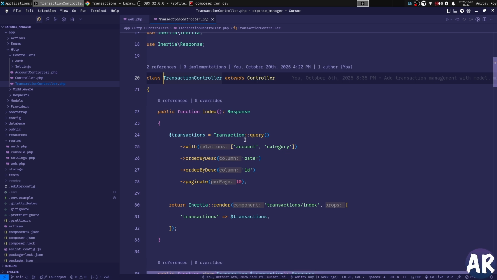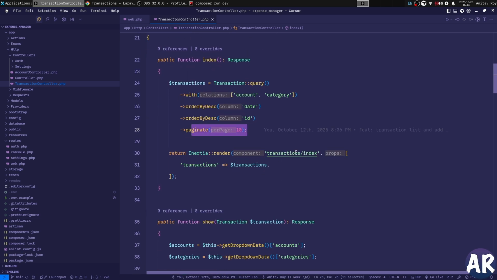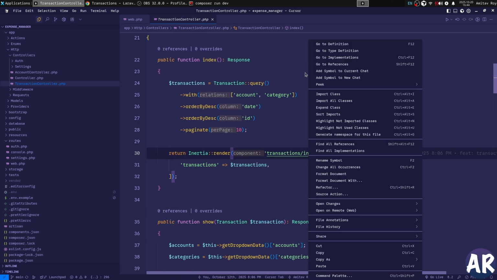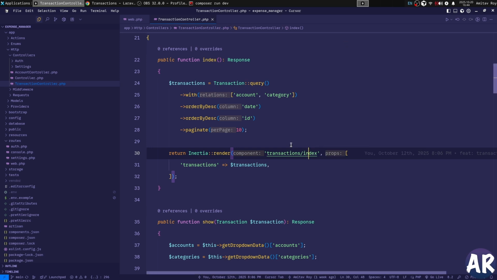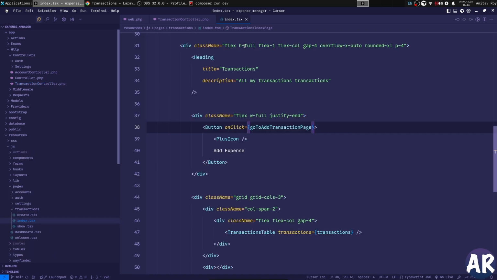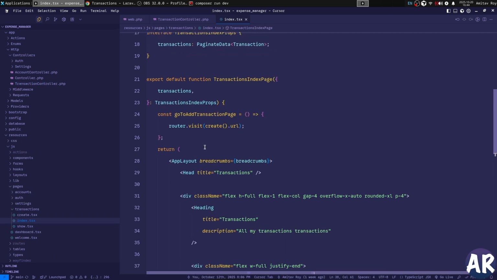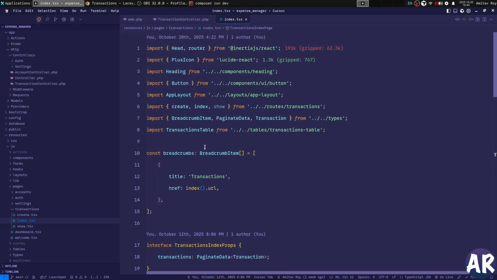I have a transaction query where I'm loading the transactions with these relationships. I'm sorting them by date and then by ID. I'm paginating, and then this is my index. If I go to this page, it's a typical layout which we get with the starter kit.